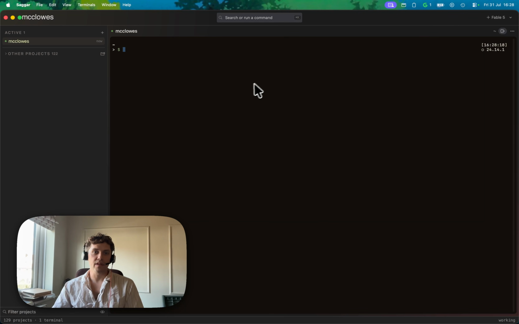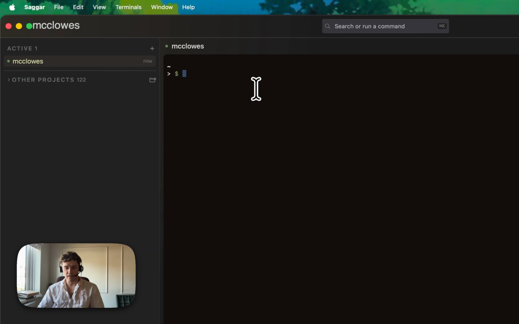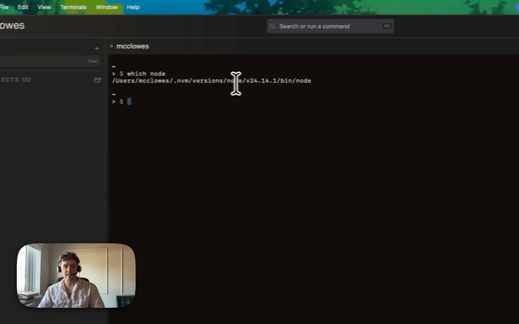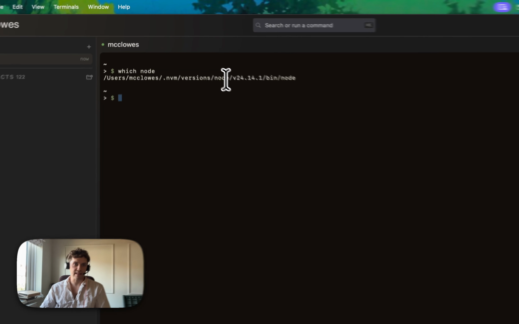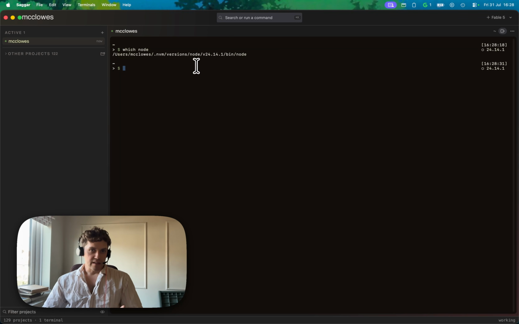So this is the same kind of terminal that you saw in the other application. And indeed, I use Zsh, so I can open my Zsh config. I can type which node. It's set up shell-wise exactly the same as my other terminal. But there's loads of other nice features.